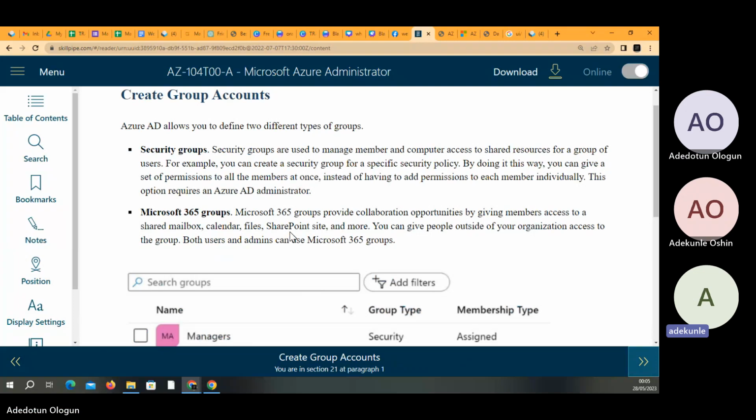Security groups are used to manage member and computer access to shared resources for a group of users. For example, you can create a security group for a specific security policy. By doing it this way, you can give a set of permissions to all the members at once instead of having to add permission to each member individually. These options require an Azure AD administrator.